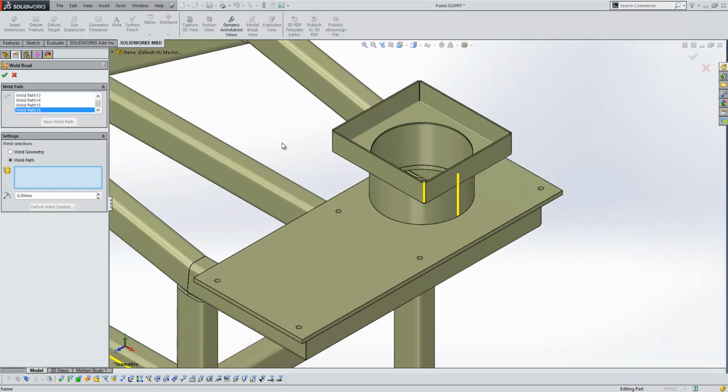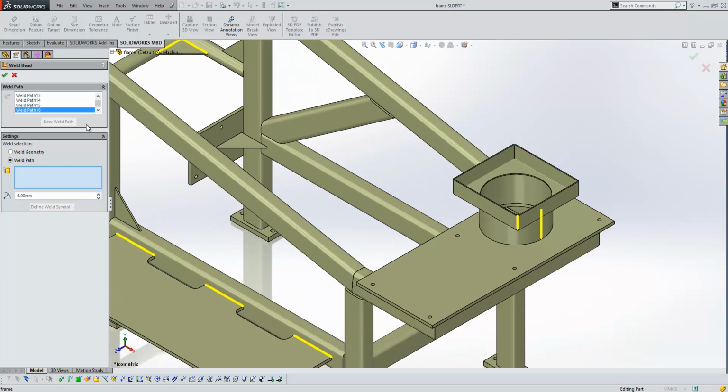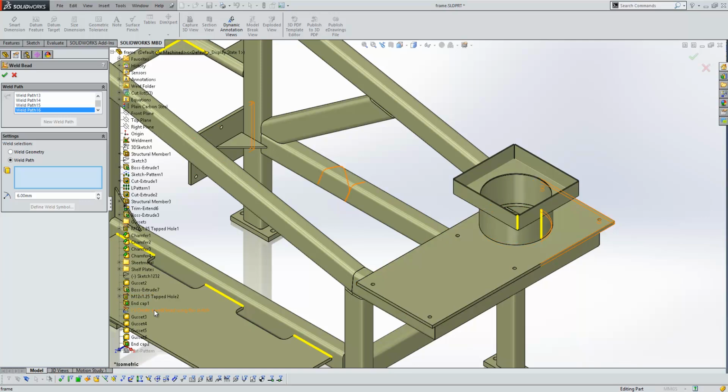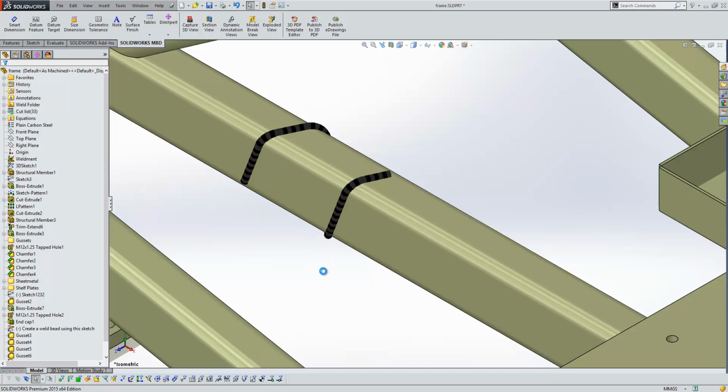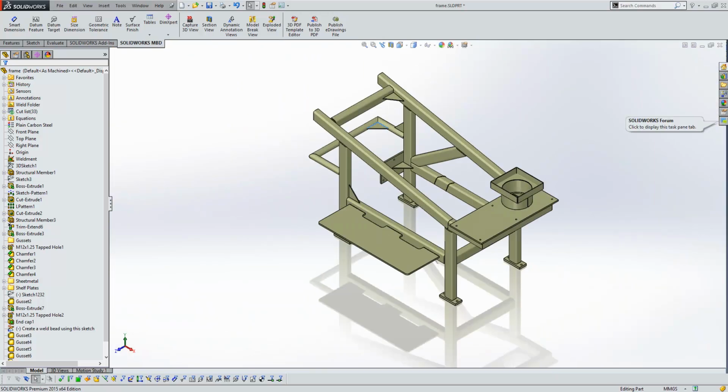And what's really good about the weld path is you can pretty much do any shape that you want, providing you can define the path. So you can actually use a sketch to define your path. I've got one here, which is just over here, which is a fairly complex sketch. No problem at all. If we just hit the green tick, you can see it creates the weld really well.